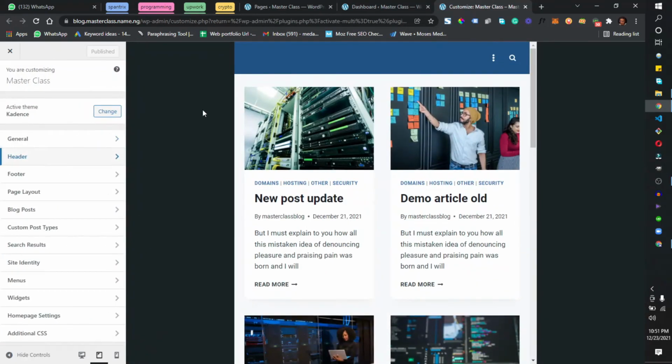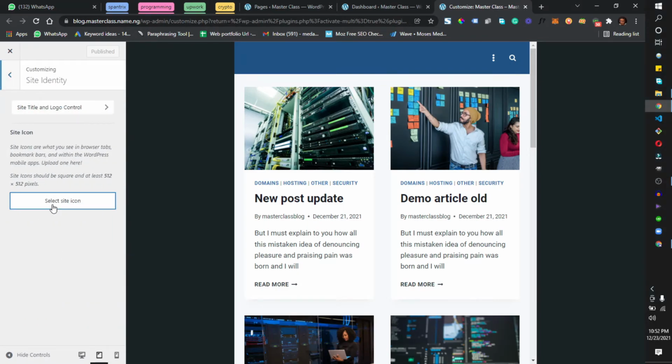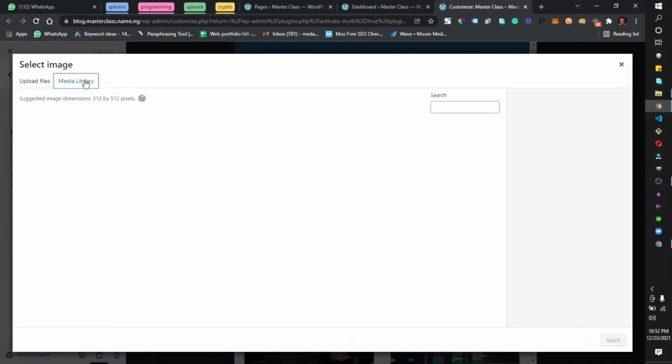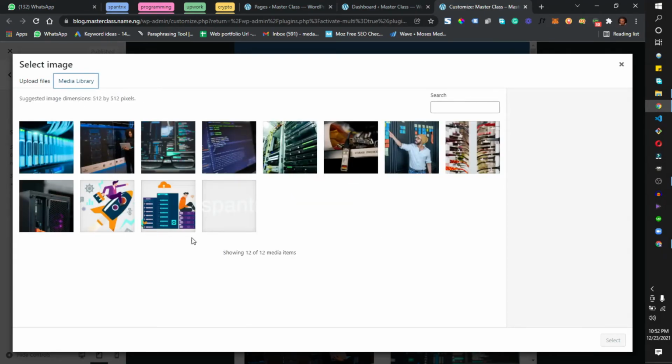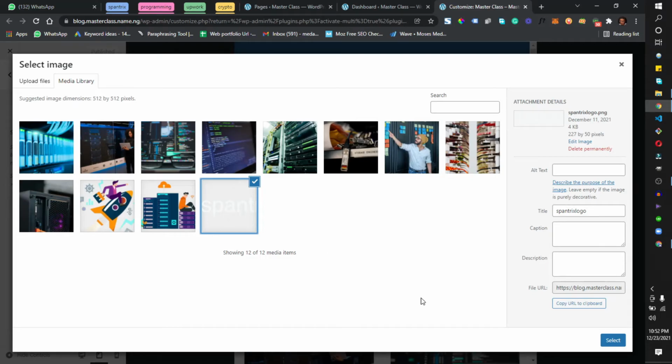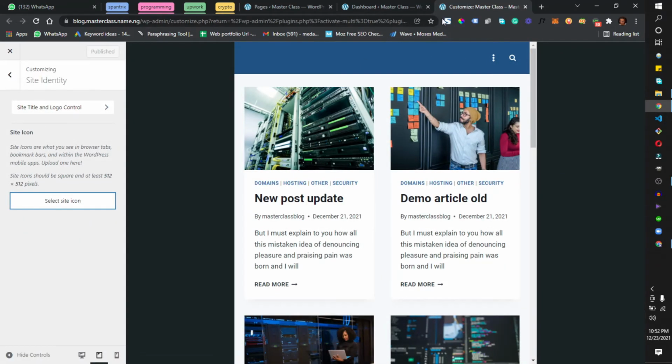For my site identity, that is the favicon, I'll need to change that also. I'm going to come to site identity. I'm going to click on select icon. So this time around we don't have any icon. If you have any icon, you can always upload it. So I should click on Spantrix logo. Definitely I don't want to use Spantrix logo, but let me see. So if you have an icon, you can upload your icon, but for now it's not compulsory. But you must always set a site identity icon right here.